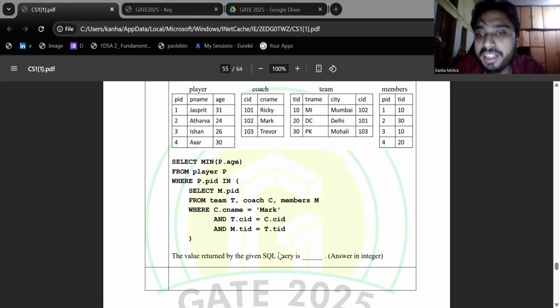We are given the player table with PID, name and age. We are given the coach table with coach ID and name. We are given the team table with team ID, city and coach ID, so we can find out which team has which coach. And there is a members table that maps every player to a team, that is, which player is in which team. That mapping is done. Let's understand the query.